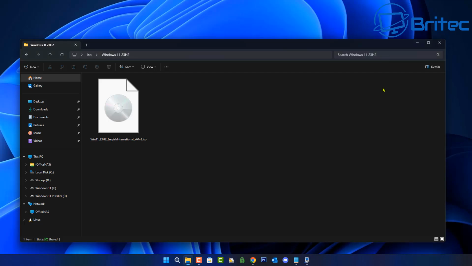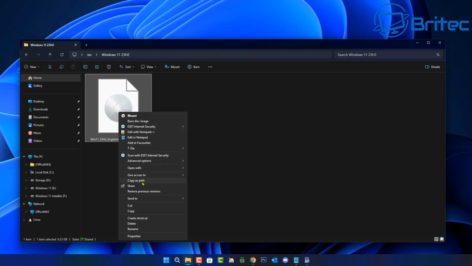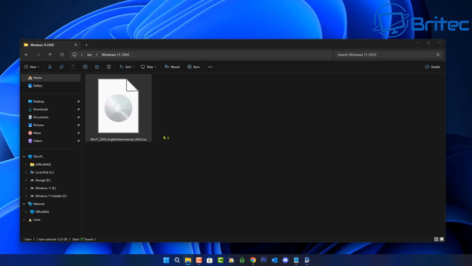The next stage is to extract all of the ISO files. So what we need to do is right click on the ISO, and we're going to mount this ISO. So it's right up the very top here, and this will create a virtual mount. So let's go ahead and do that right here.